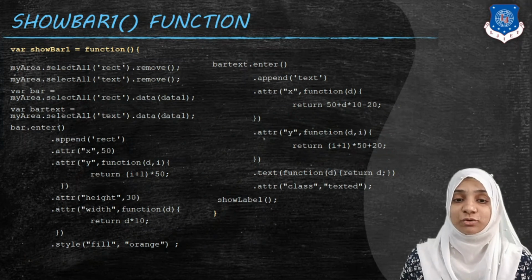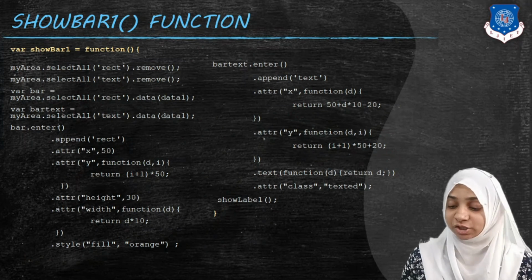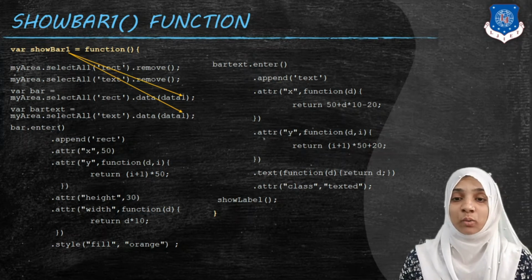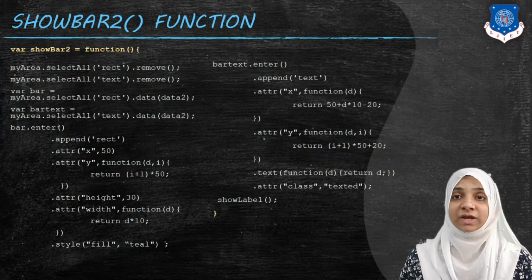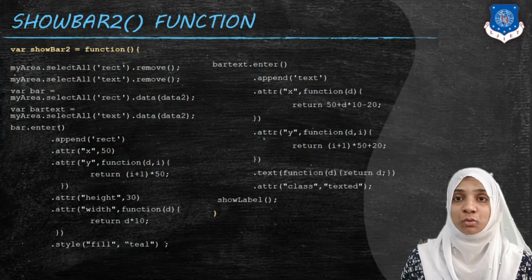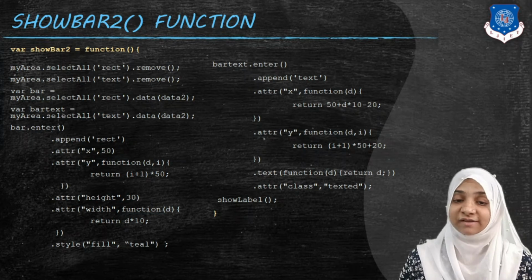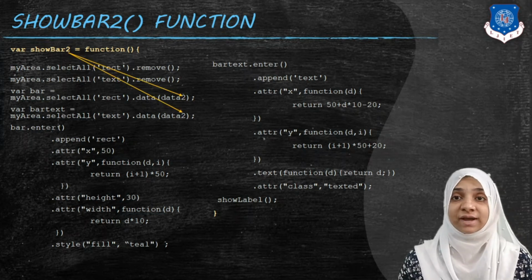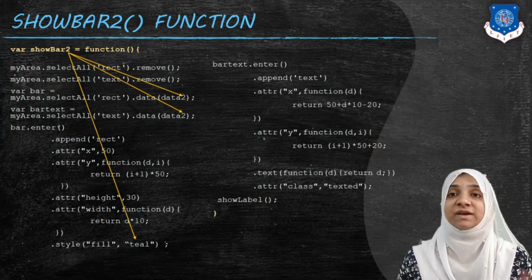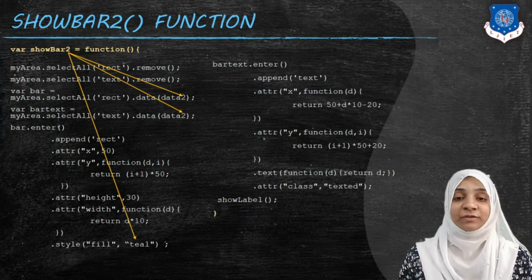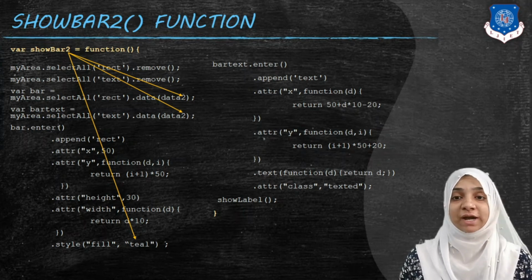Now this is the complete code of your ShowBar1 function. Remember that ShowBar1 function is making use of data 1. And similarly we are going to copy and paste the same code again and call it ShowBar2. But within that function the only change that we are going to do is associating dataset 2. And also we are changing the fill style or color of rectangle so that we can see the difference between the two graphs. So this is another code for ShowBar2 function.